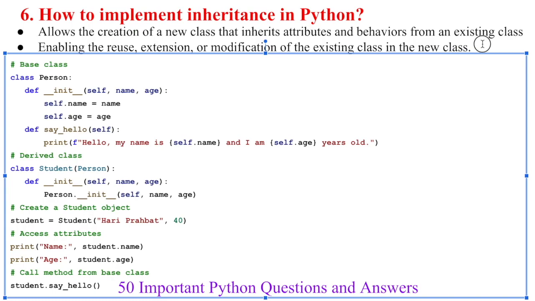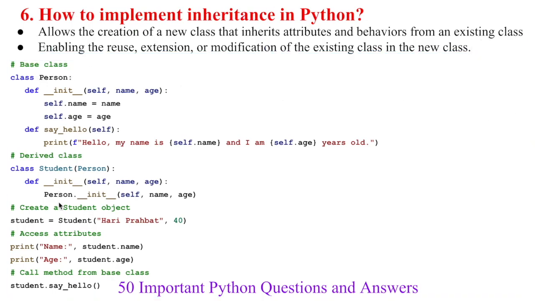So in this program, follow these steps to implement inheritance in Python. Very first, define the base class that you want to inherit from. So here Person is the base class. It has a constructor that initializes the name and age attributes, and the method say_hello that prints a message.